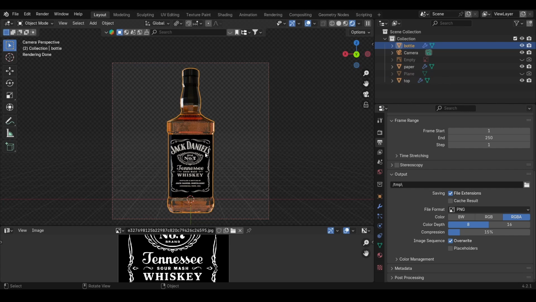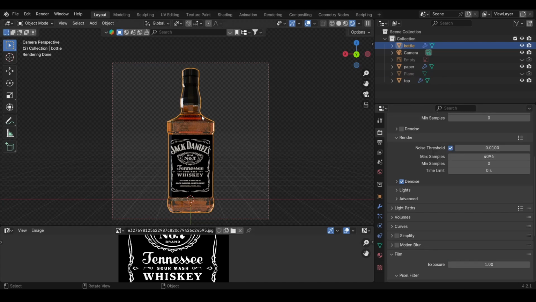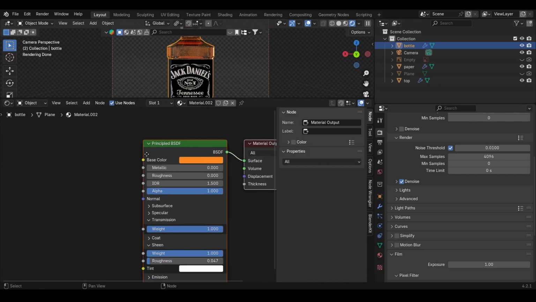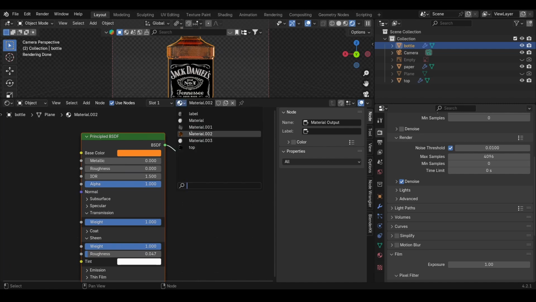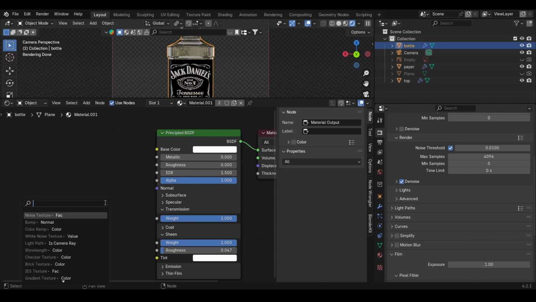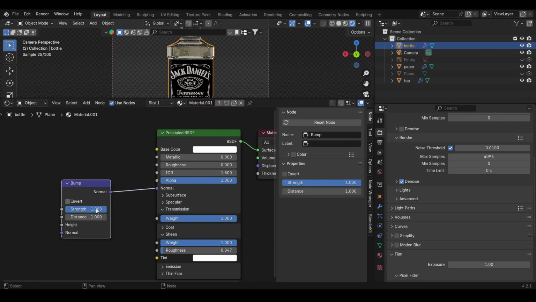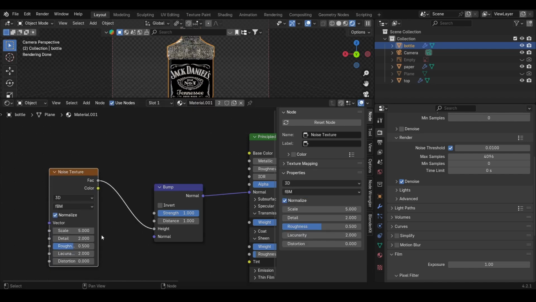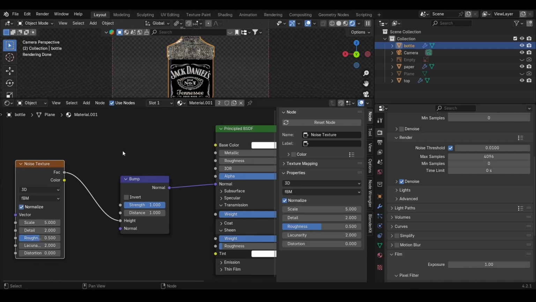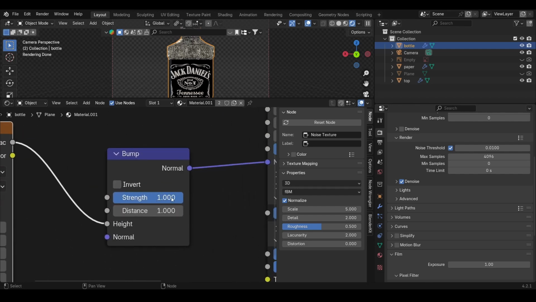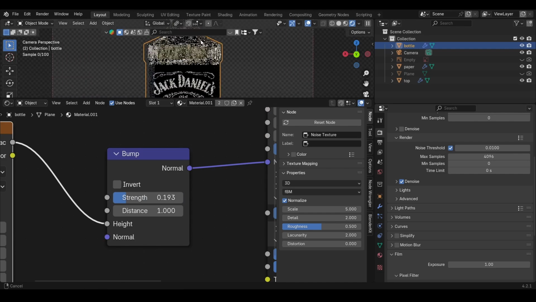So right now there are only a few things that I want to add, and that is some imperfections in the glass. So I will go back to the shader editor and select our material 1, and in here I want to add a bump to the normal, and from this height I want to add a noise texture, and just if you don't know how to search for them, just press Shift A and search up here. And then the strength we will turn down quite a lot.